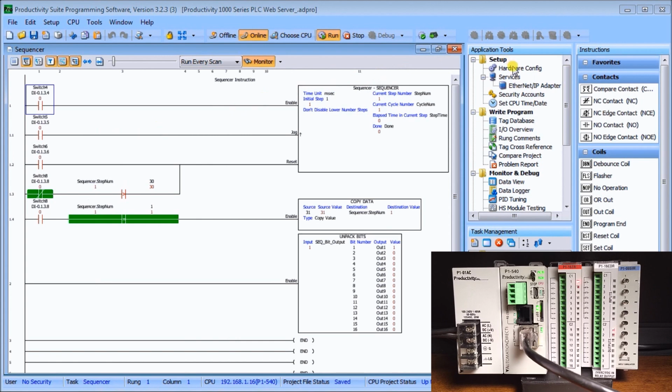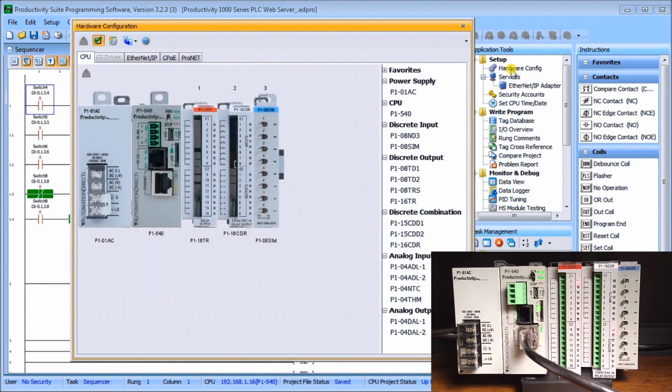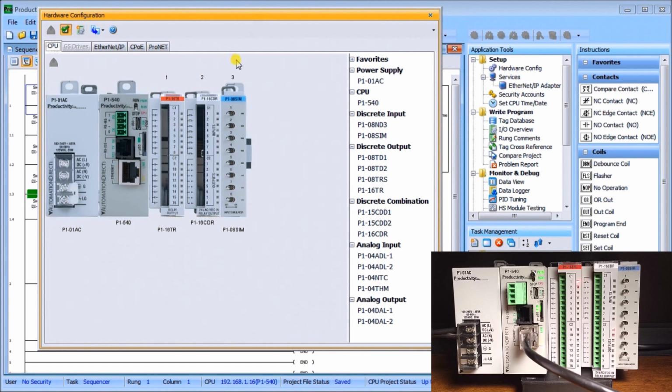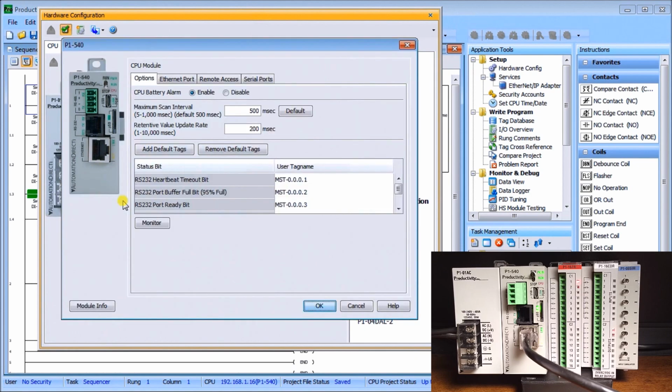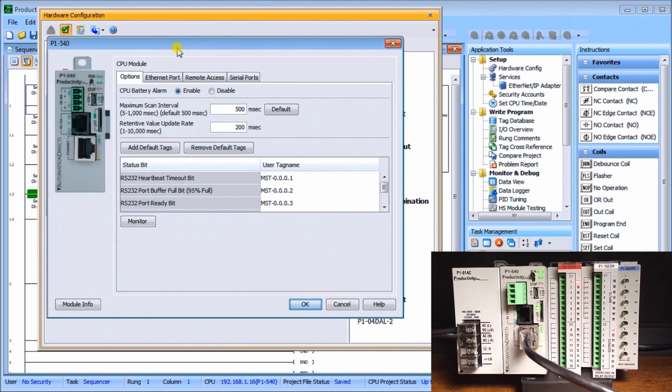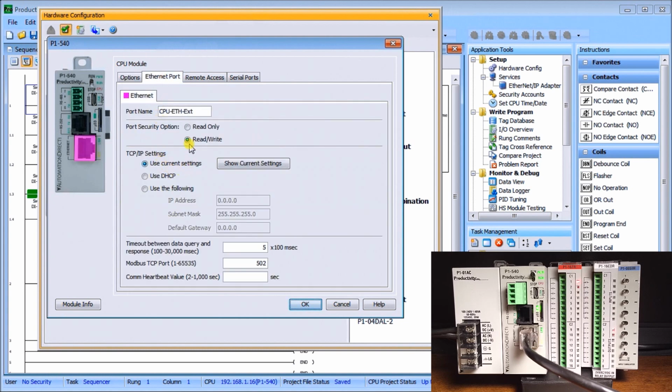I go to my setup system, or up there under application tools. You'll see hardware configuration. Double click it. This brings up my hardware configuration window, and I'm interested in my CPU itself. So we double click on the CPU, and it brings up the CPU window itself. Under the Ethernet port, you'll see that the best way to do a web server is to ensure that we have a static IP address, and we do that by using the following here.